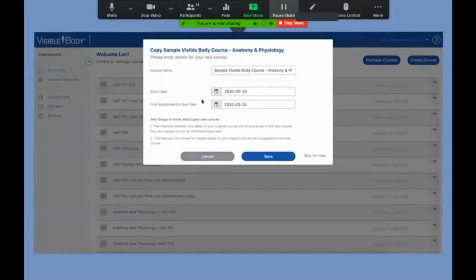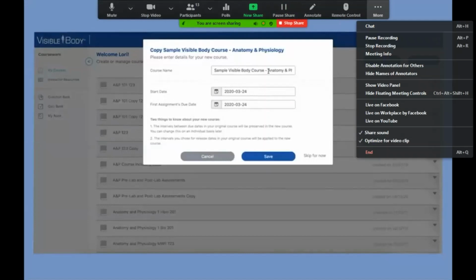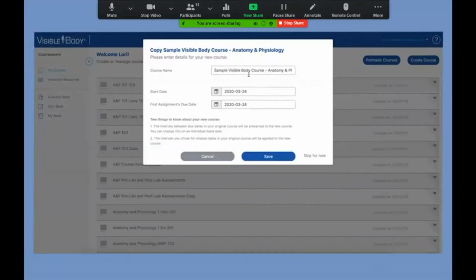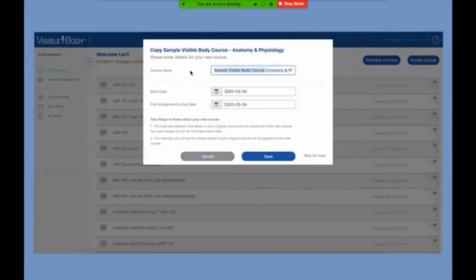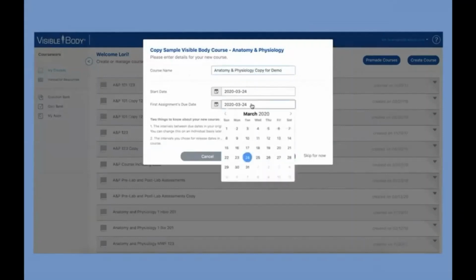You're going to see this window come up, and you can name this course anything you like. We've given the prefix sample Visible Body course, but you can delete that and call it copy, and I'll just name that here. Now what you're going to do is pick the start date of your semester. Today is the 24th. I know you probably haven't started your semester today, but for the sake of the assignments, you might want to say that this online course is going to start today. Then you can say when you want your first assignment due date to be.